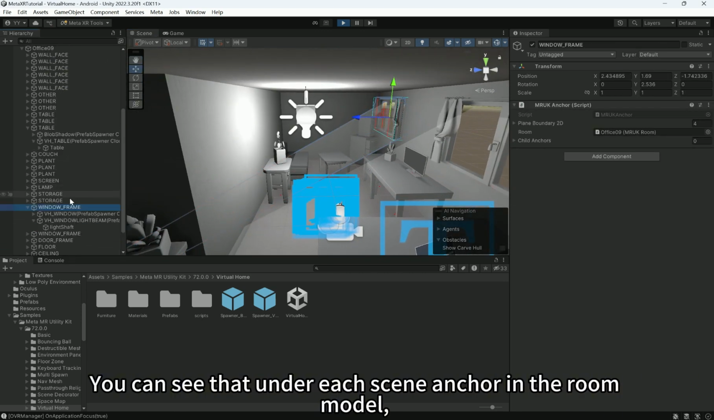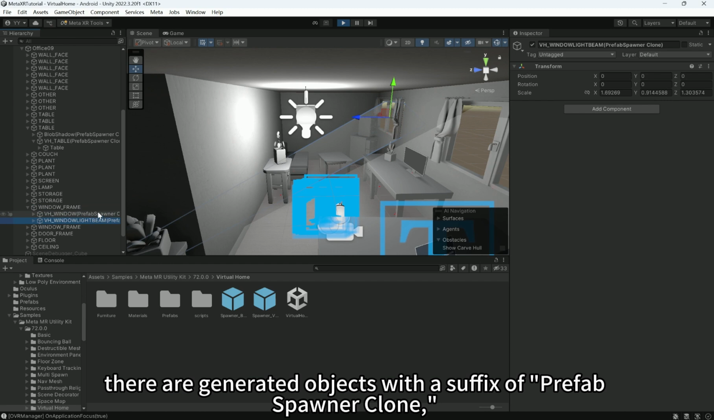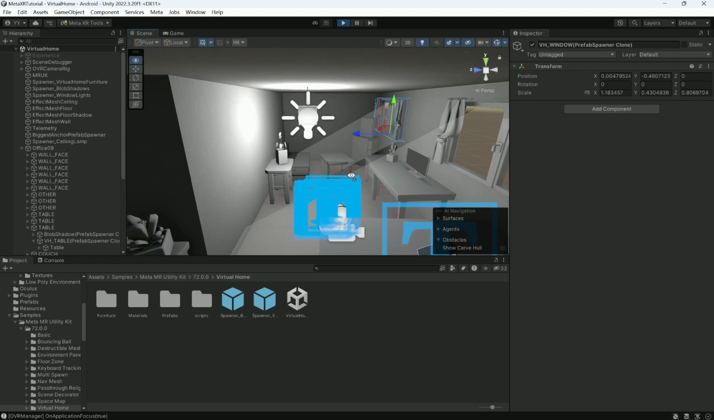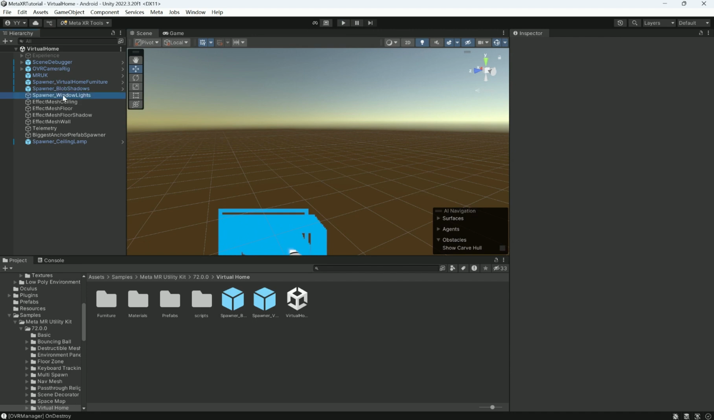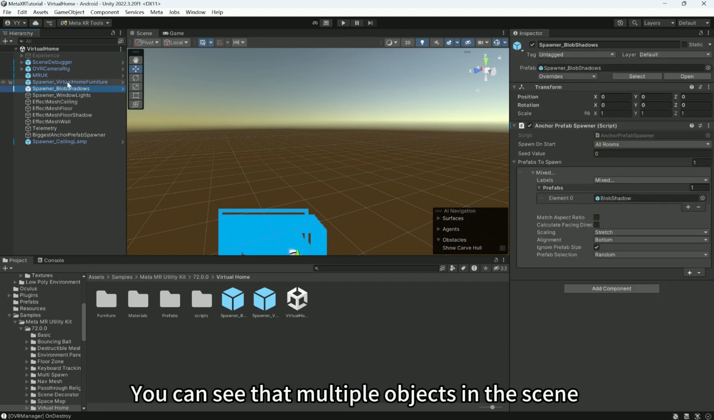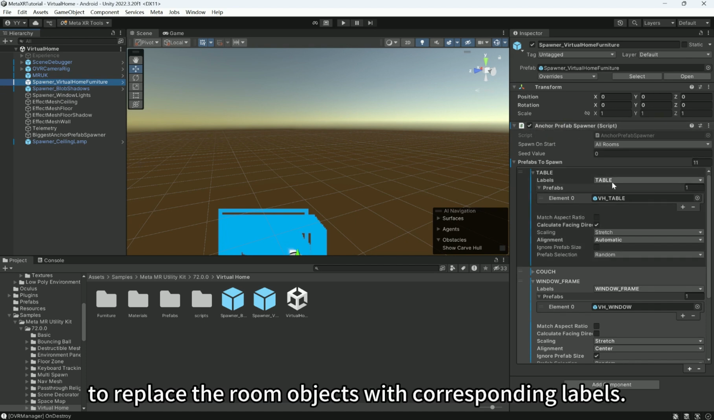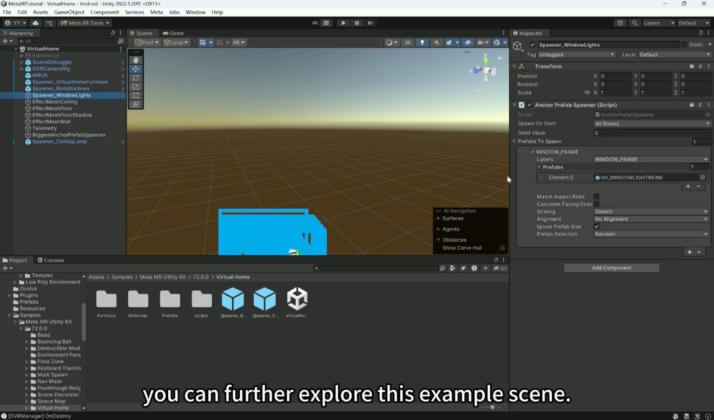You can see that under each scene anchor in the room model, there are generated objects with a suffix of prefab spawner clone, which are generated by the anchor prefab spawner script. You can see that multiple objects in the scene use the anchor prefab spawner script to replace the room objects with corresponding labels. If you are interested, you can further explore this example scene.